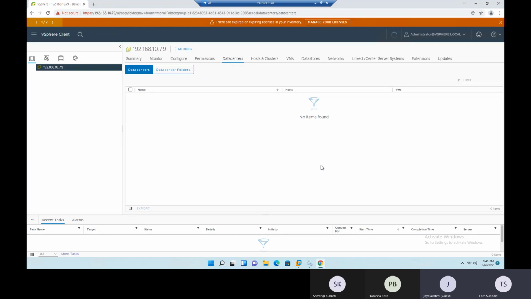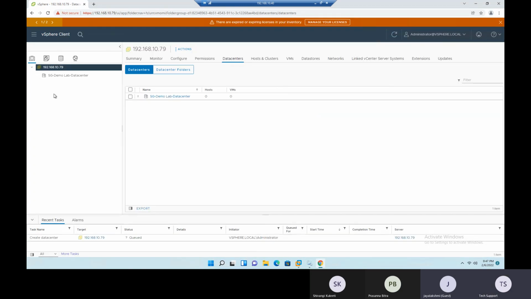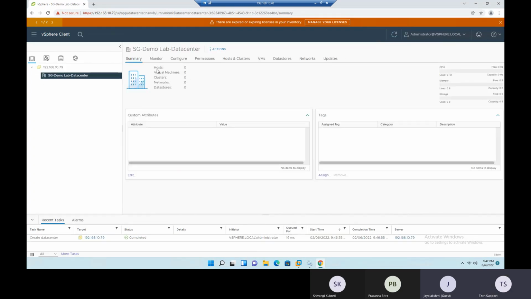Now click on OK. So the data center is created, but there is no object. If you see, when I select the data center, it shows no hosts, zero virtual machines, clusters, and networks, everything is zero. I just created a logical data center only.